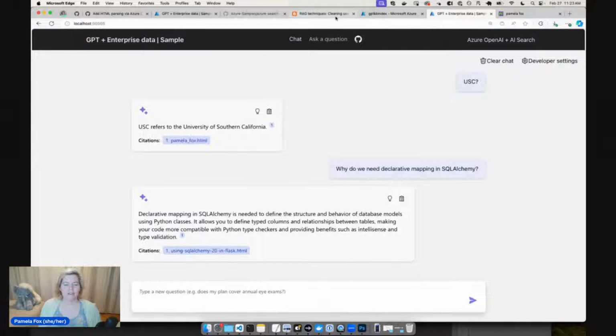All right, so okay, we have got that going. So there's definitely, I think it's a great starting point, but depending on your use case, I think there's a lot of ways you can really improve it.